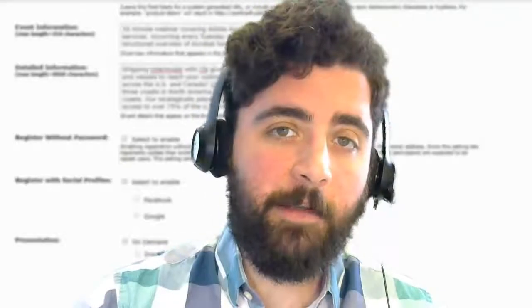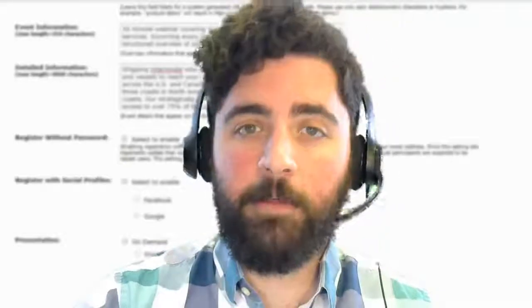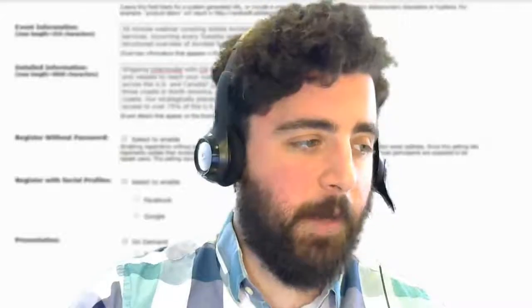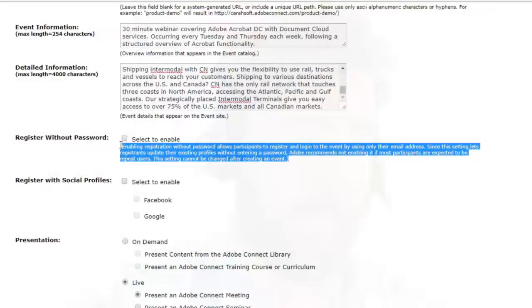Now, this is something that I do want to get across to you guys at this point. This box down here basically states that if you have this enabled and you publish this event, you cannot go back and change this after the fact. You would then have to delete your entire event to change this setting.